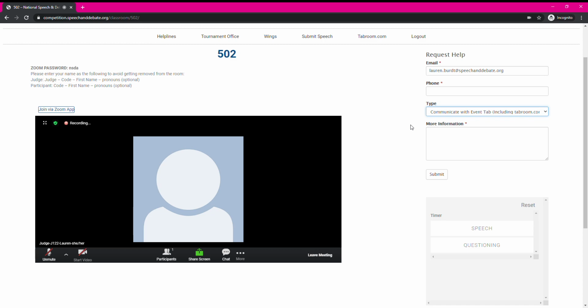The last thing I'll note about this page is that you will see recording in the upper left of the Zoom window. This is the NSDA recording. It is not within tournament policy for any student or judge to record rounds, but the NSDA will be recording all rounds, so don't be alarmed if you see that in the Zoom window.